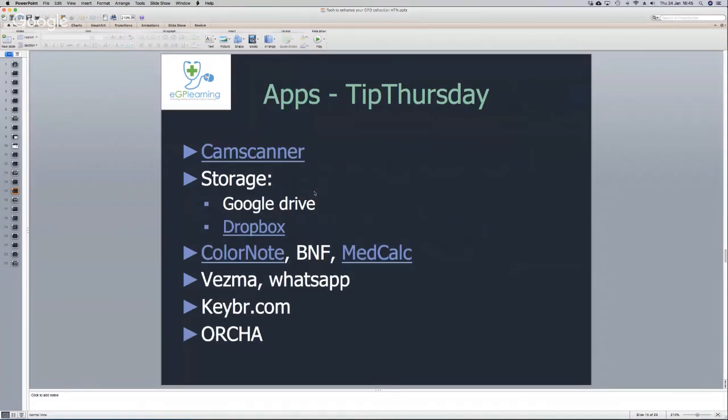So I want to talk about some of the apps that you can use, and these are my quick hint, tip apps. Almost every single one of these has been covered in Tip Thursday. So if you want to have a detailed look at them, feel free to check out Tip Thursday. So EGP Learning Tip Thursday.